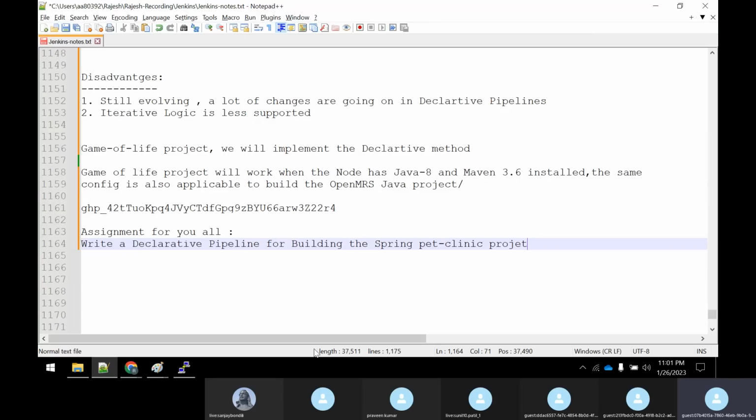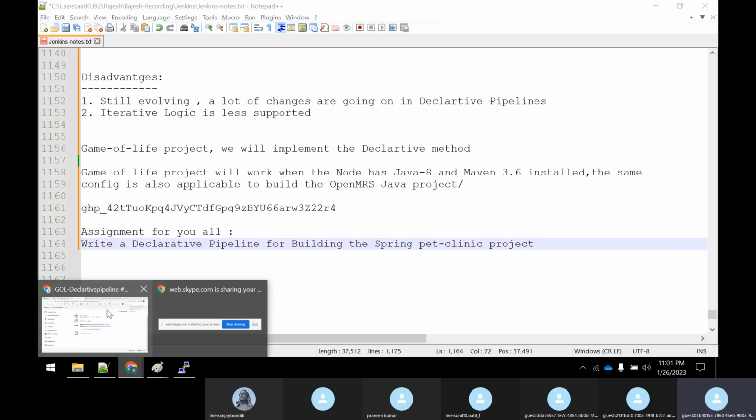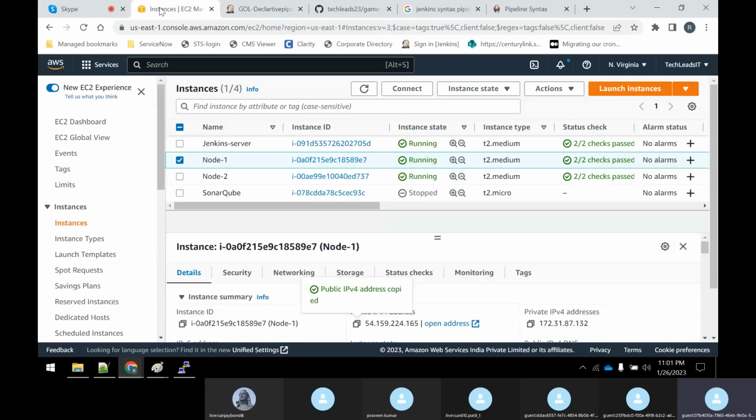Right? But you know that the Spring Pet Clinic needs a combination of Java 17 plus Maven 3.8.7, that you know very well. It means that you need to create a node, like node 2, which has those combinations. You've installed and configured it, and added this node to the Jenkins server. How to add it, we already covered in our previous session. So you need to do all those things, and then write a pipeline.